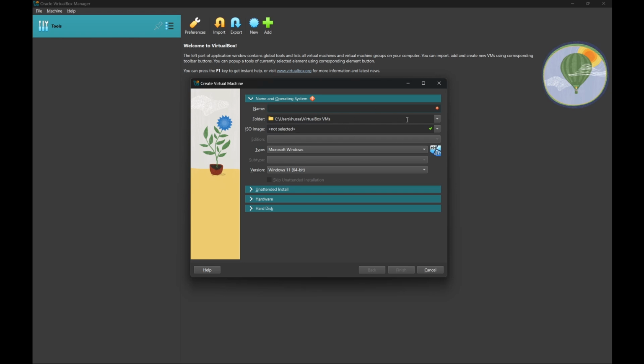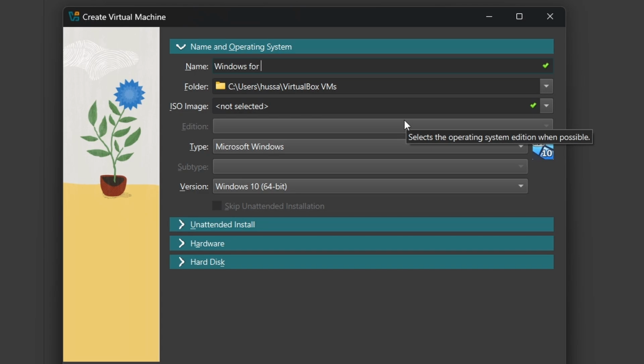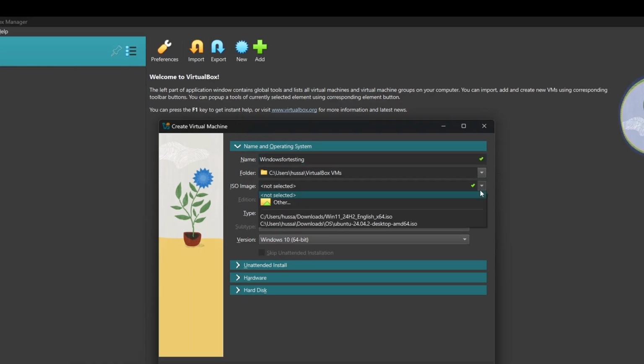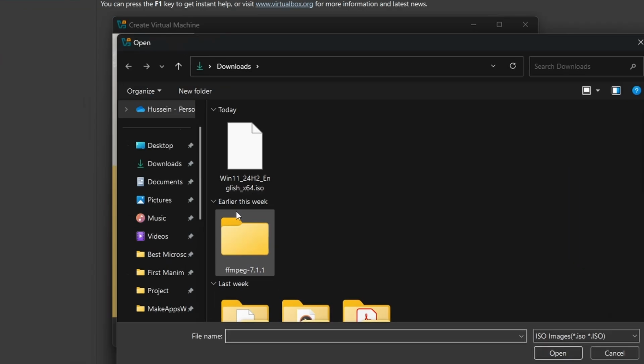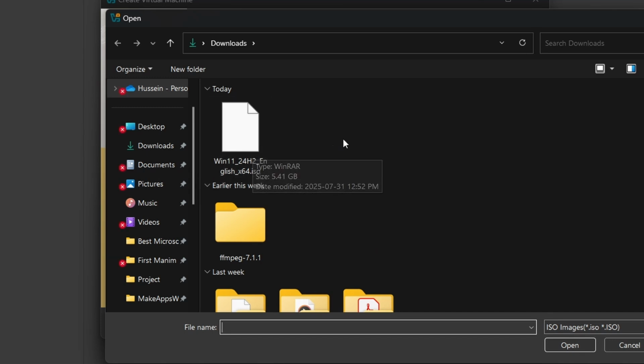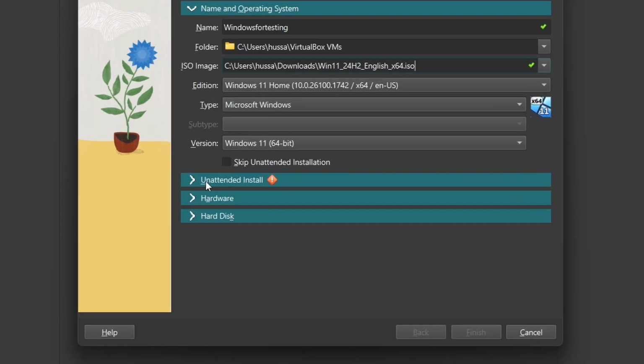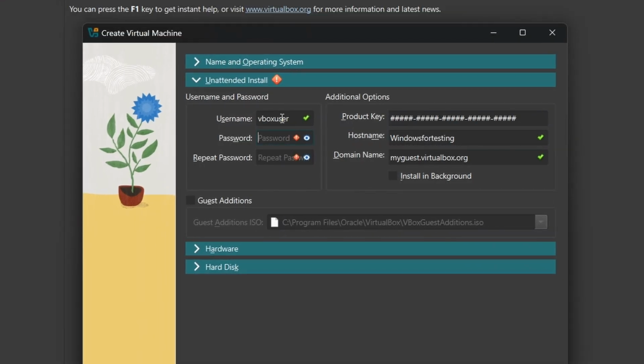Right here, you enter the name. I'm just gonna call it Windows for testing. Then you click on the ISO image button, click others, and select your ISO file for Windows. You select it and click open. Now you click on unattended install, and you can choose your username. I'm gonna keep it as VBox user, and you can enter your password, repeat the password, and after you do all of that, you click on hardware.